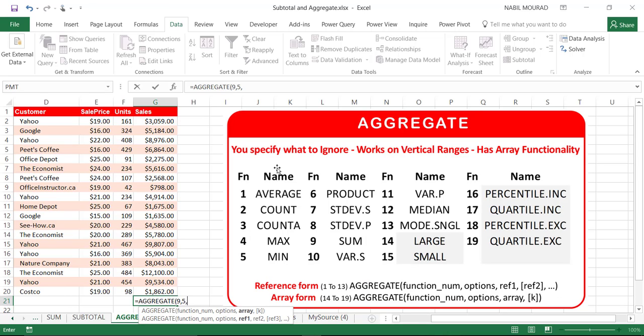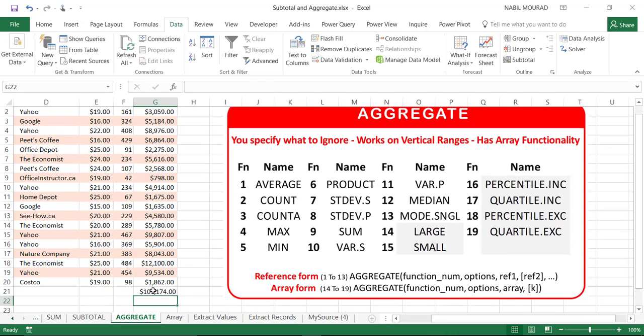The last argument is what would you like to sum. I'm going to select this range, close the bracket, and hit enter. At this point, the aggregate function works like the subtotal function, but that was the maximum capacity of the subtotal. The aggregate function can do a lot more than this.